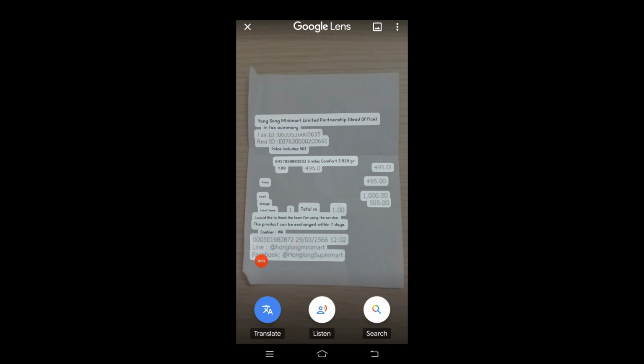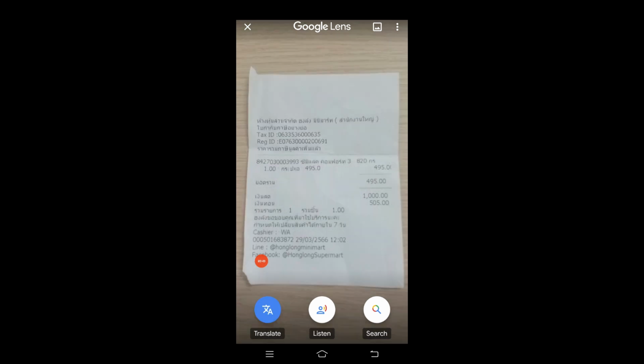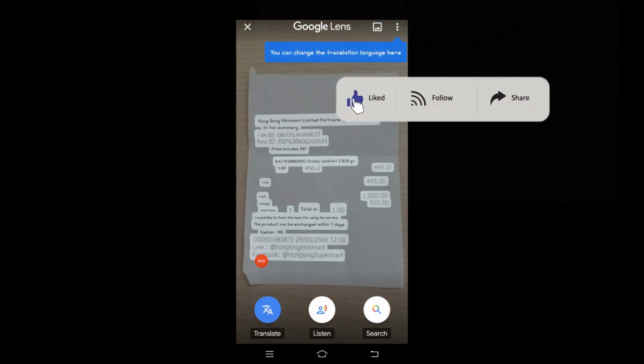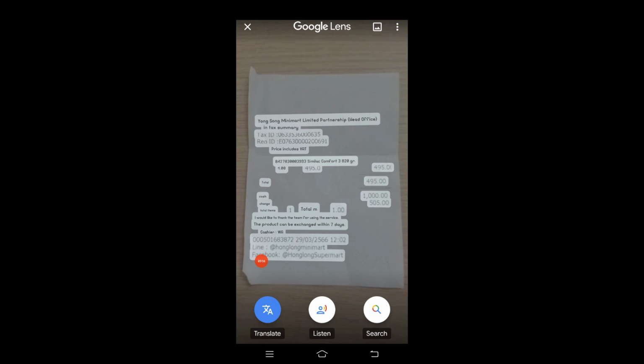So if you go abroad and there is a language that you don't understand, I think this kind of app is helpful. At least you can get something to understand what it is about. For example, this receipt is in Thai, but I don't know it at all, so here I just translate, and I take a photo and it translates automatically.